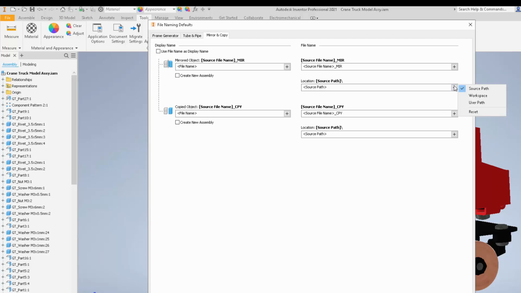When we talk about the location, there's additional paths that have been added for the location, allowing you more control or more automation in defining where your files are going. And finally, the last thing that's been added for 2021 is the ability to use your file name as a display name. In the past, you would have to do that manually through the browser. Now you have the option to do it.